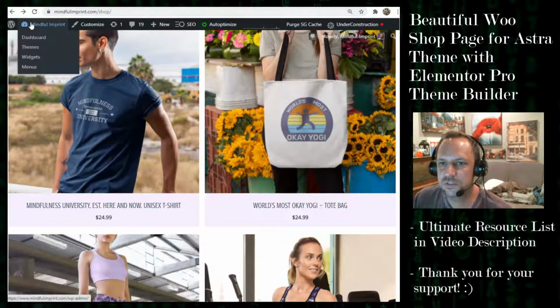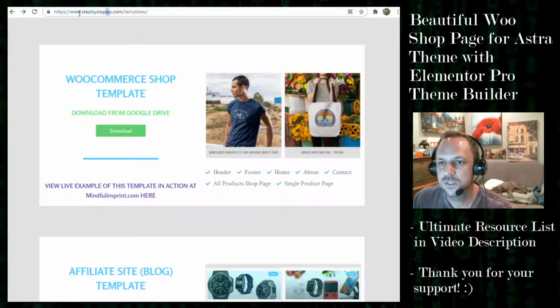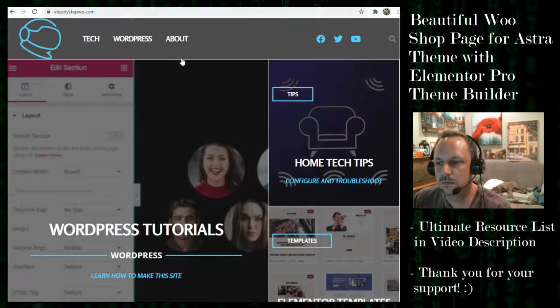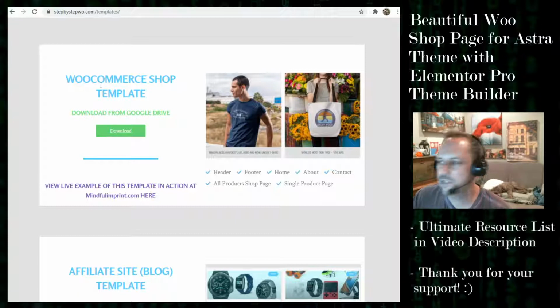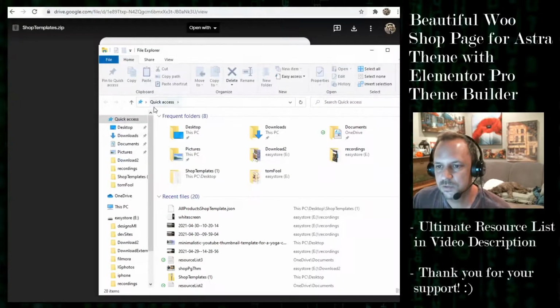So first thing we'll do is get the template. If you go to step-by-step wp.com, that's where I have some tutorials. Go to templates. You'll see the WooCommerce shop template. Download that. It takes you to Google Drive. Download the file. And then when you unzip the file, you get all of these JSON files. This is the one you want. All product shop template. Show you my desktop.